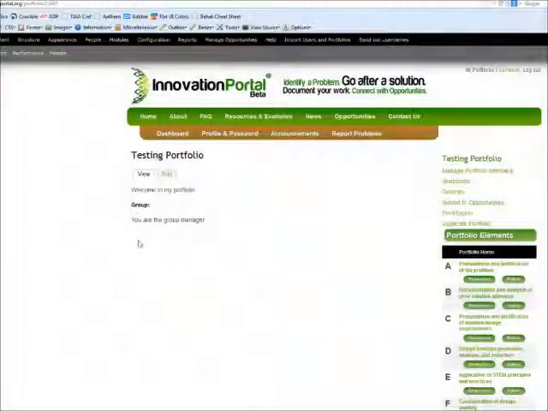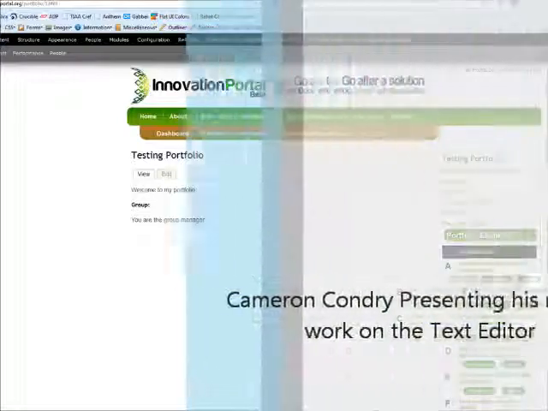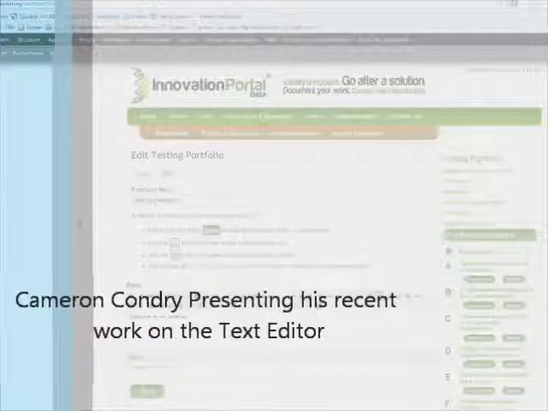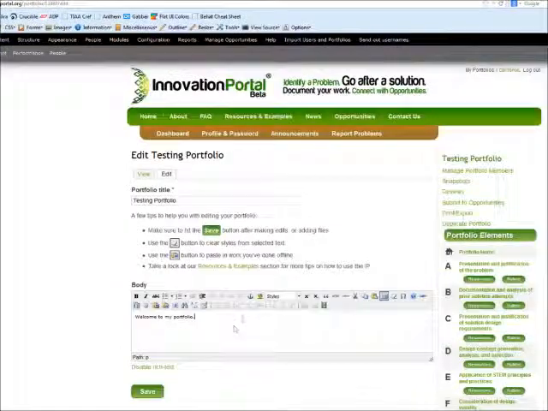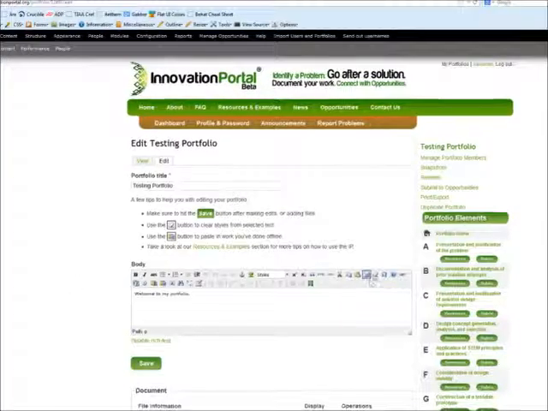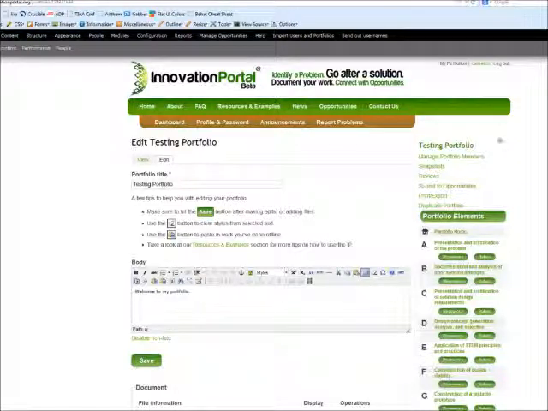Alright, so I've continued working on the editor aspect of the Innovation Portal. I wanted to quickly show what the current Innovation Portal has for editing your portfolio. It's very basic, it's the TinyMCE implementation. As you can tell, there's a tiny area.